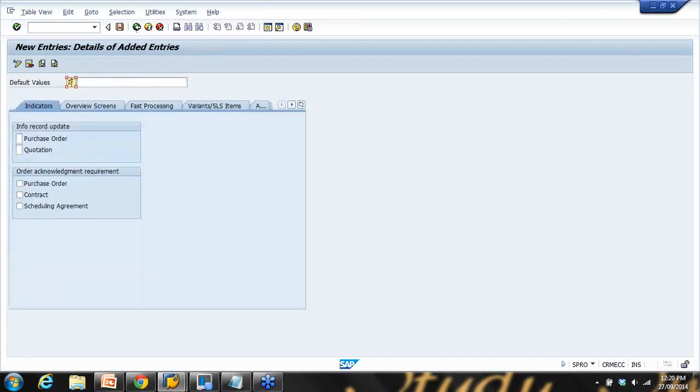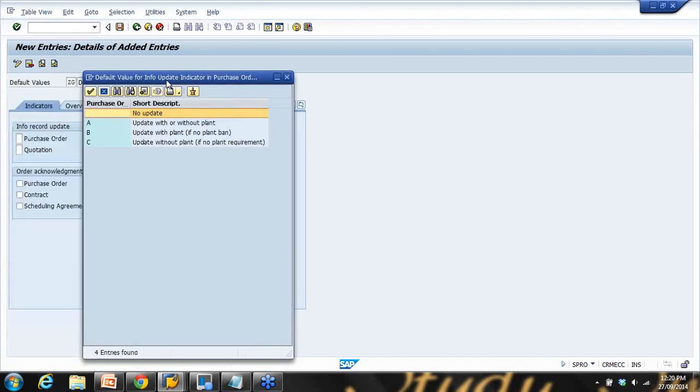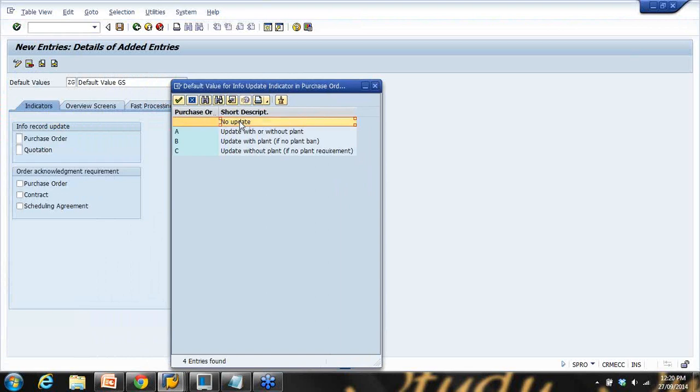I will call it ZG, default value, and I'll put my initial GS. Here you can select info record update, how the info record update should happen for purchase order. What do you want to do? No update, that means unchecked, or update with planned or without planned.